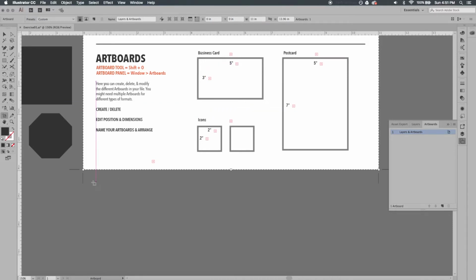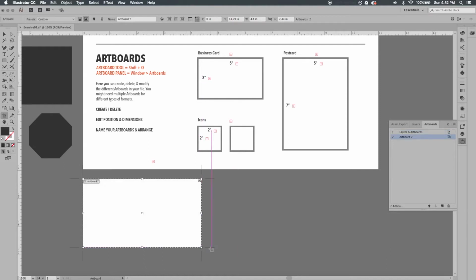I'm going to come right over here to this edge, and right now we have a smart guide lining up the edge of this artboard with our potential new artboard. And I'm just going to click and drag something that's approximate to the dimensions of that business card, and then I'm going to release. So now that I've made that artboard, I can come in here and start to actually modify its dimensions and its position. So if we come up here to the control panel, what we're going to see is all the options associated with this artboard. And we'll go through most of them.